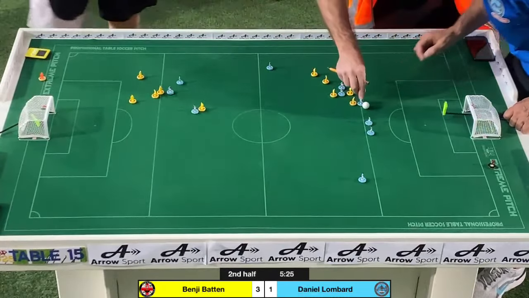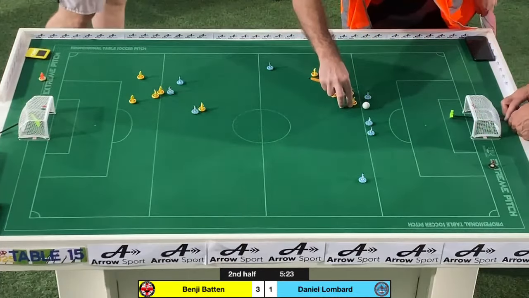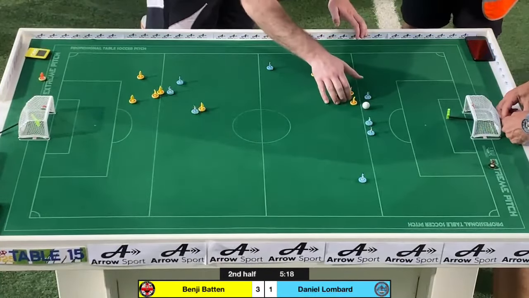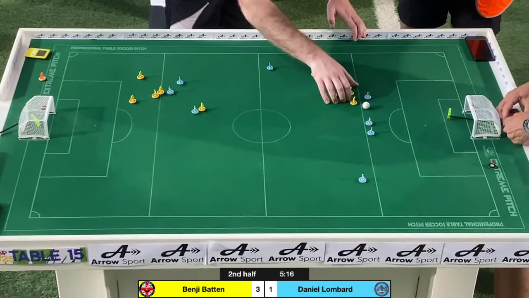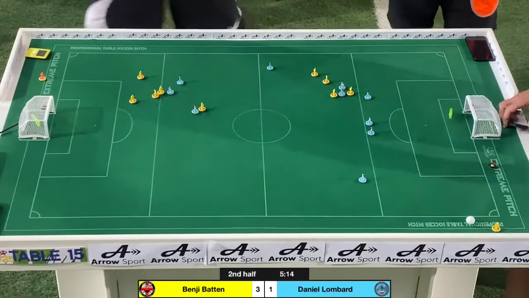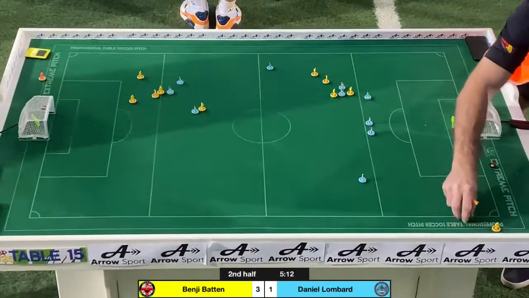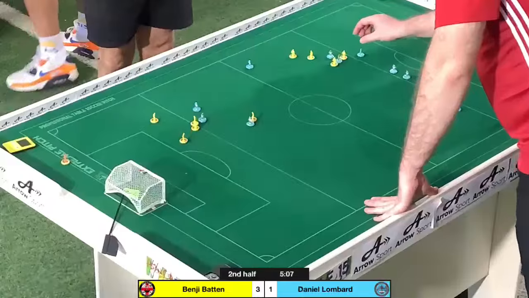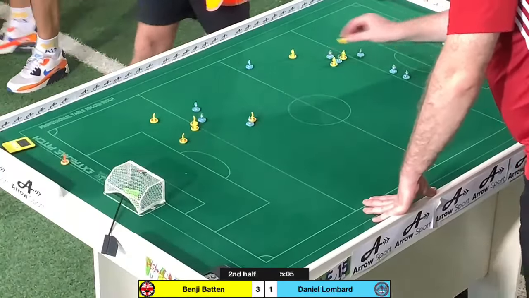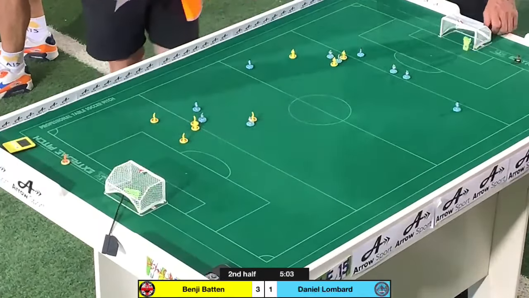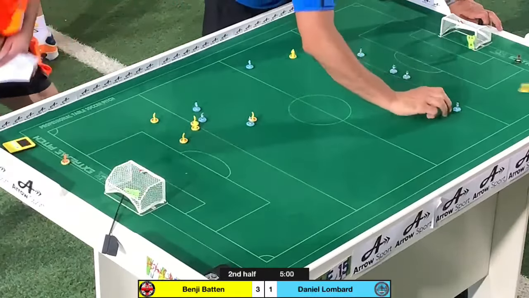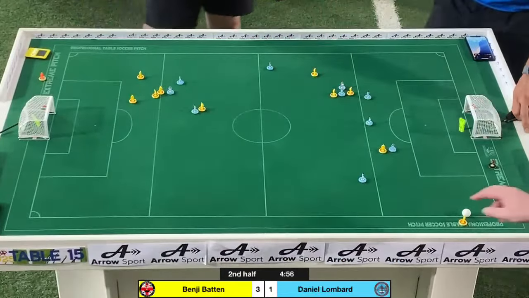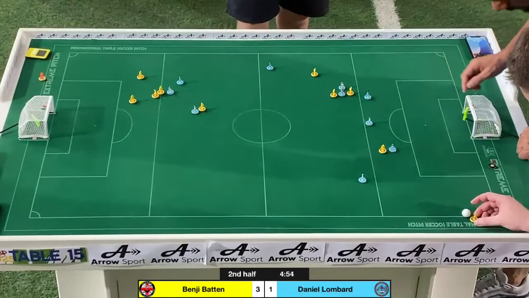He's going to turn it around. That's a back. Oh no. That's a back, and it's in a really good spot to maybe make this 4. Keeper's ready. Oh, off the crossbar, off the keeper, and that's gone out for a throw in. Benji Batten still in possession. 5 minutes to go in this second half. Batten 3, Lombard 1 in the first game of this group at the 2025 Asian Cup of Table Football.